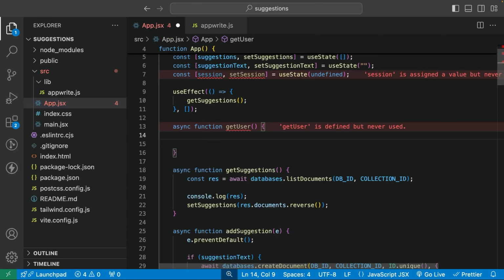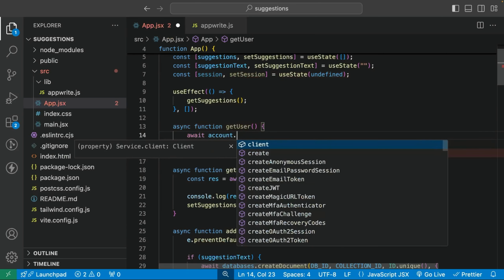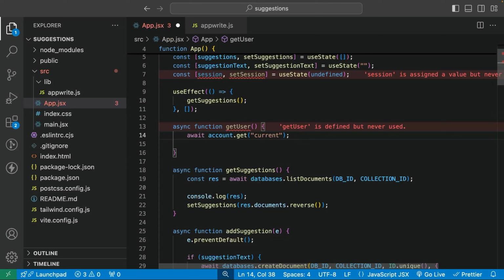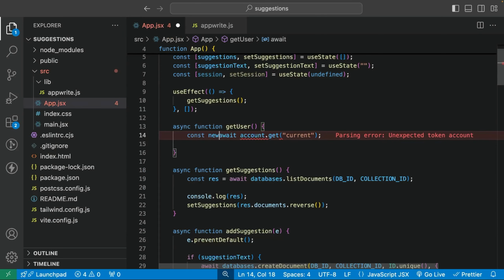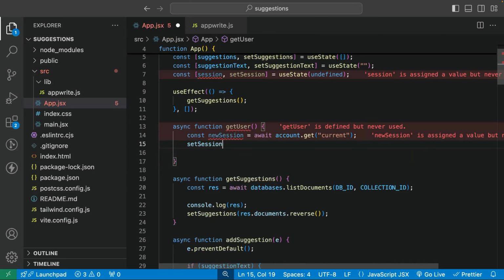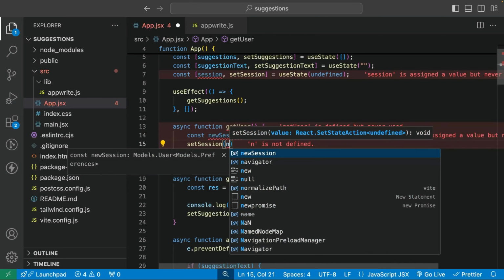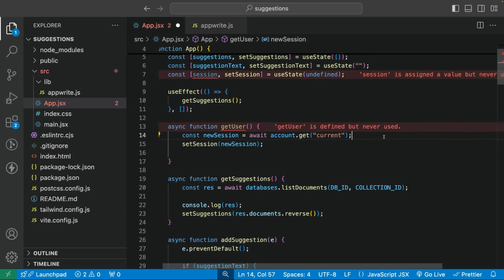And in this function, we're going to do await account.get('current'). This will check if we are logged in or not, and we want to store this in a new session that we can then set inside of our own session. This method get is a method that we have from AppWrite, and by passing in the current string, it will return the current session that's being used.